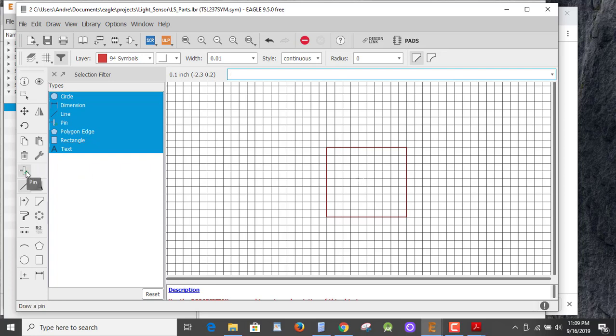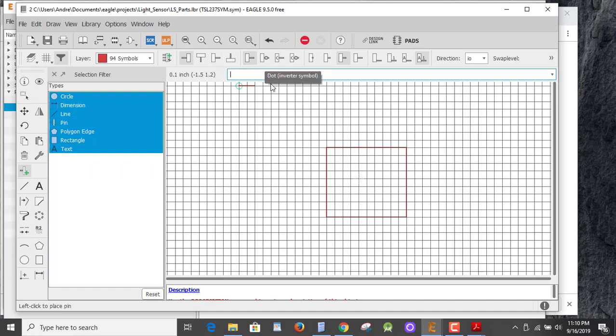And again, I can use the automatic features. Here's a pin. It's going to give me some options here for the kind of pin I'm going to use and what direction it's going to go. You can also right click and change the direction. It also gives you different standard symbols like a clocking pin or short pin or an offset pin.